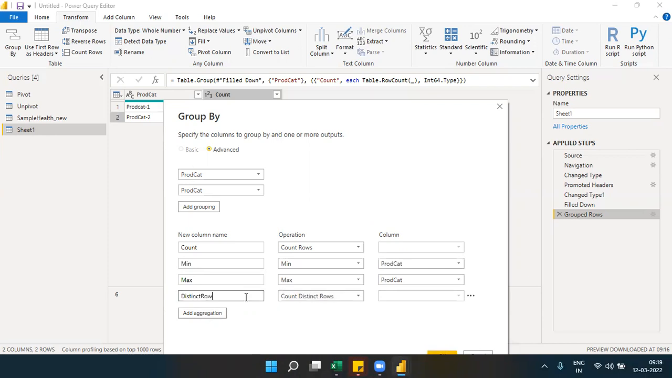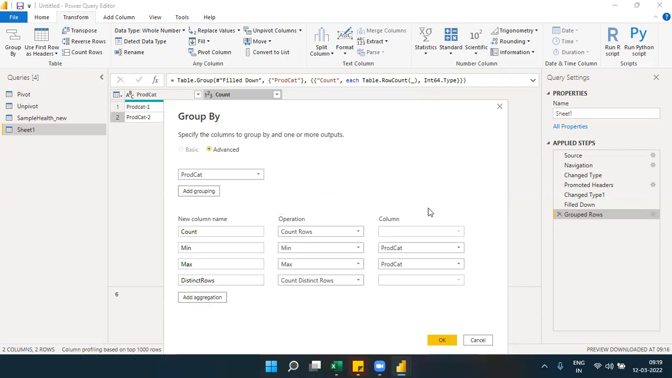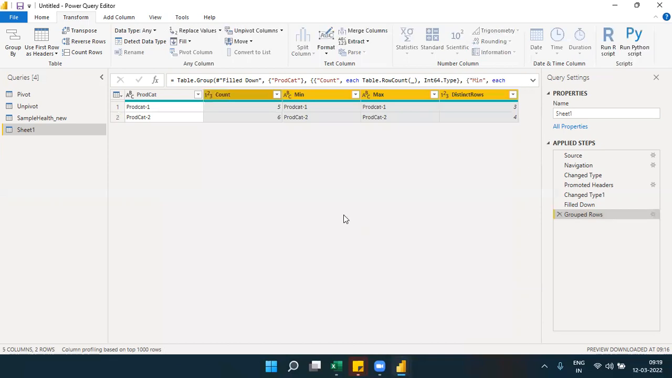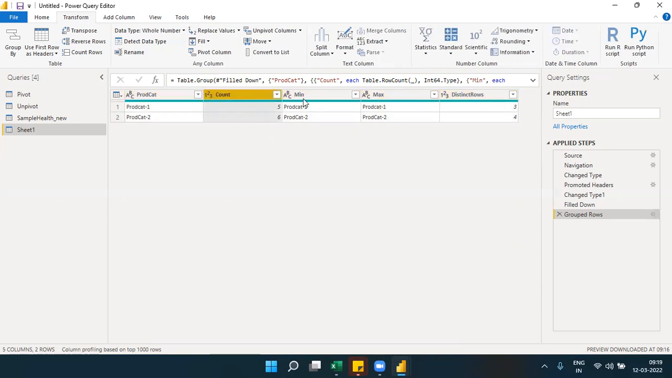So rows count. Okay, so distinct rows count, and I will click OK. When I click OK, you see here it was asking me, do you want to group by with the same column? So I will remove this one and I will simply say OK. So make sure, you can see that first it was grouping by count 5 and 6.